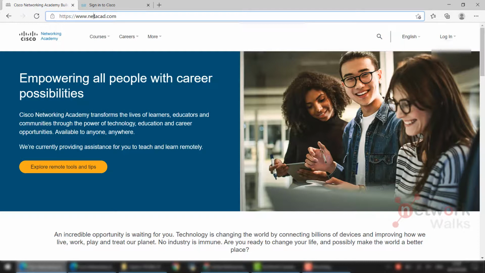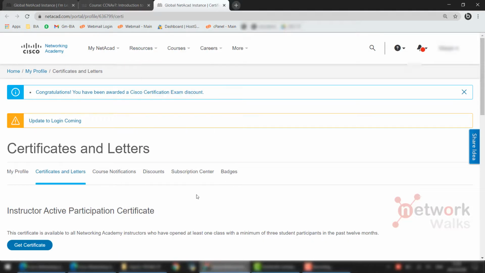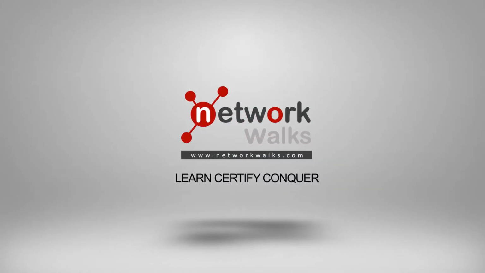So go to netacad.com, log in with your registered email address and password, and then browse through the system to download all certificates, everything. Good luck, guys. If you have any questions, or if you face any issues, you can talk to the admin. But please do this basic work for yourself. Good luck. See you in the course.